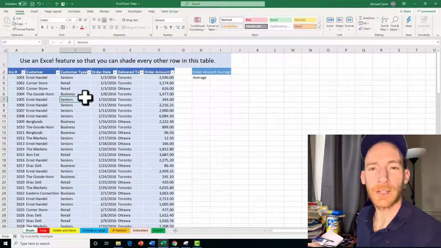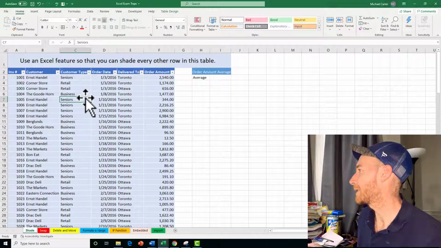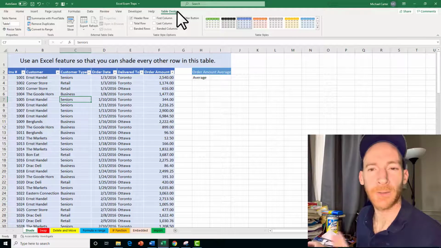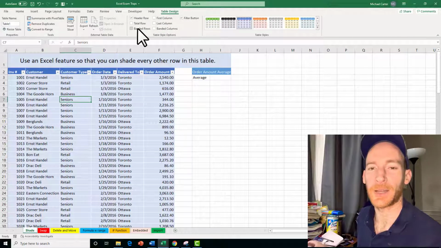And what you'd have to do is click inside the table, click the table design tab, and then click banded rows, and now you can see every other row in the table is shaded automatically.